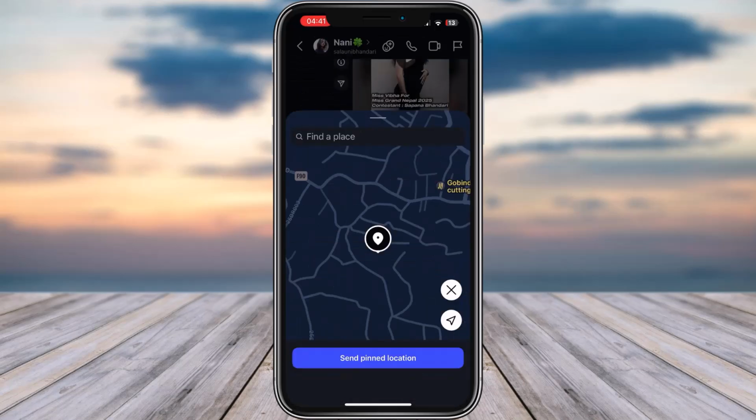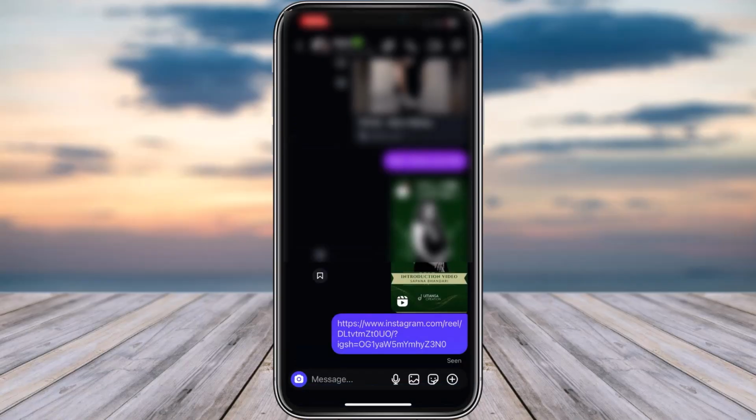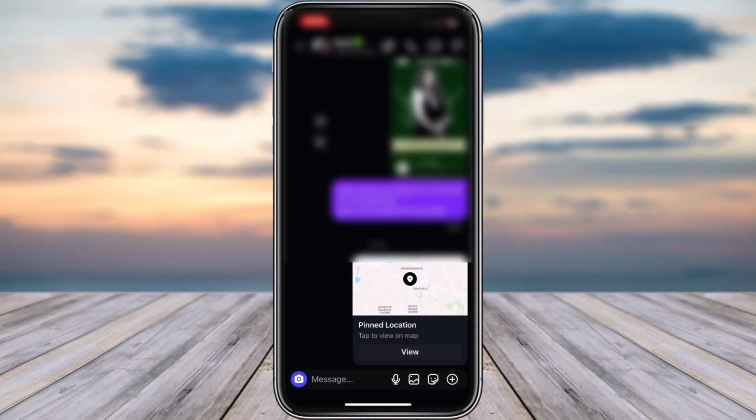So when you have pinpointed your location accordingly, you can tap on send pinned location and your location will be sent. That person can directly tap on your location to check it out further. They can tap on this view and you can also unsend it if you want. That is how you can use it.